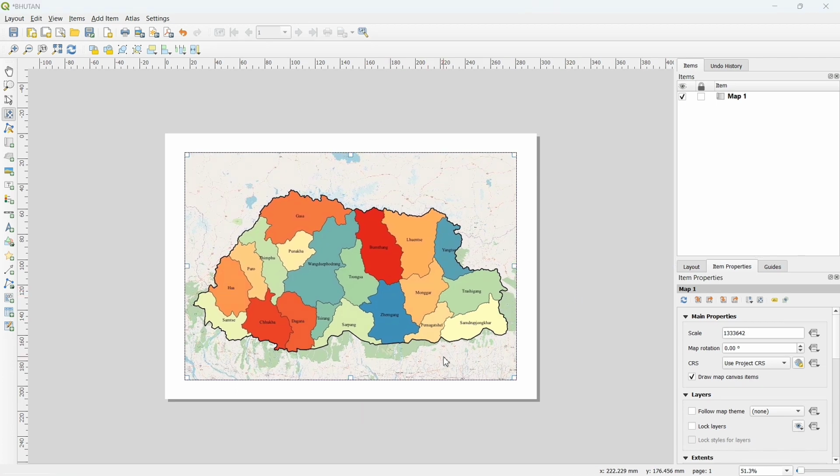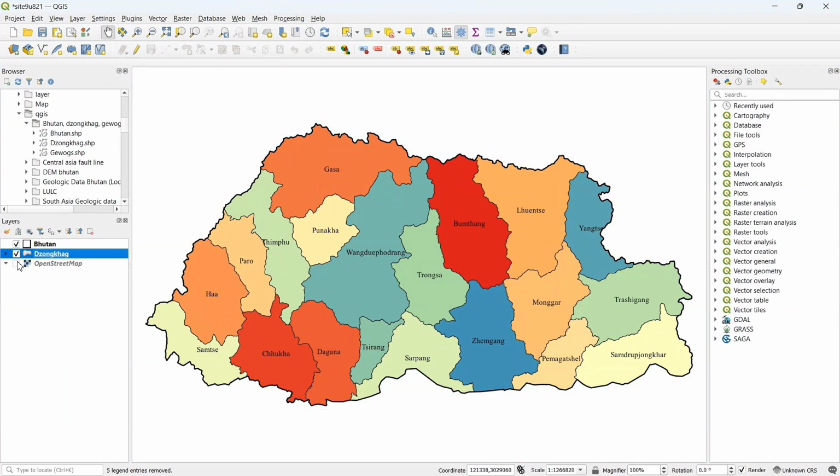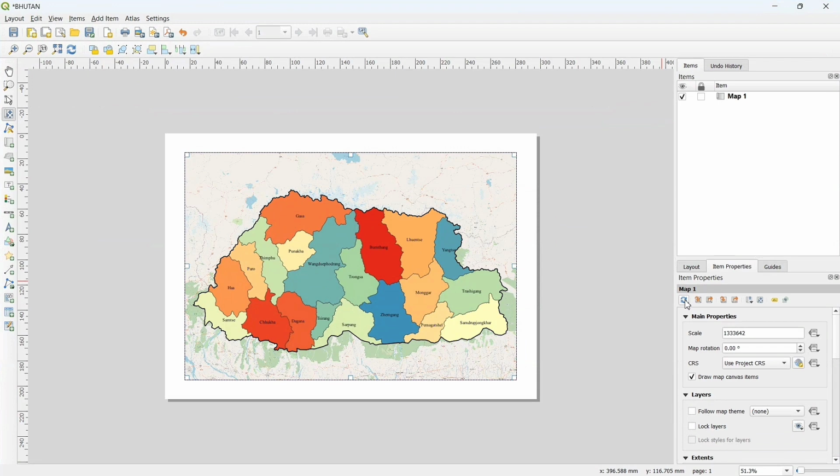Okay, now let's say that you don't want the background map in the print. To do that, go back to your QGIS project and deselect the corresponding layer. After doing that, return to the mapping canvas and it should be automatically updated. If it's not, then you can manually refresh it.